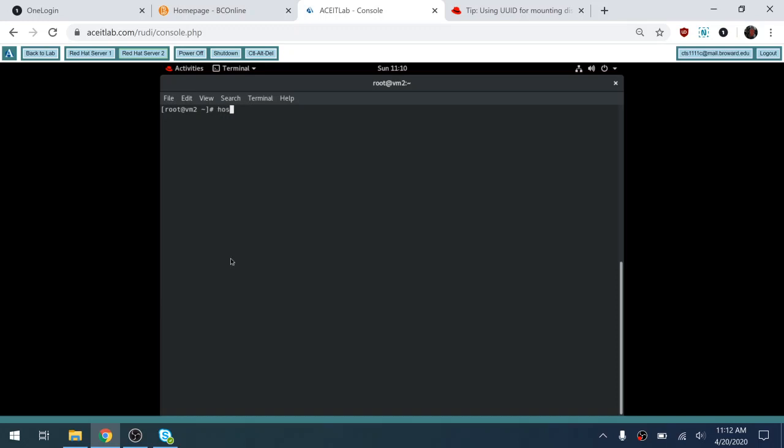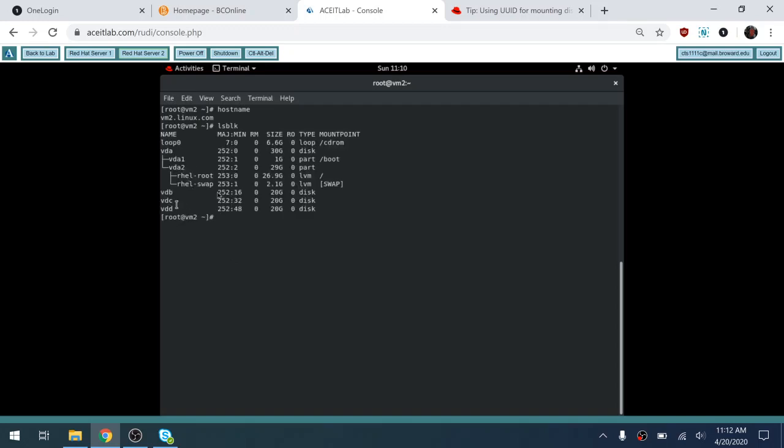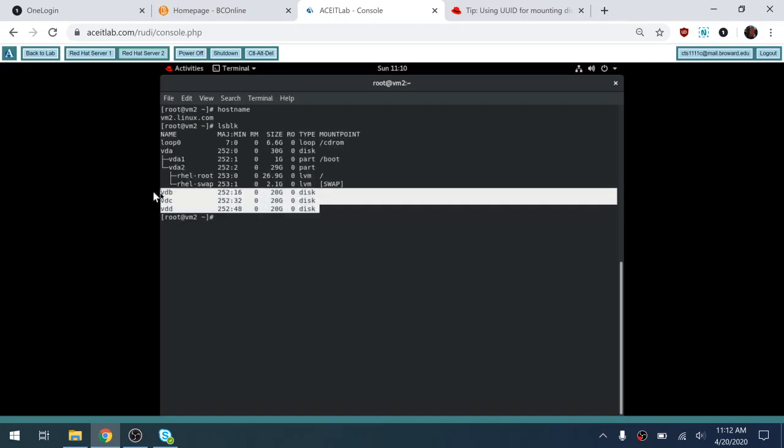I just want to let you know that I'm doing all this on VM2 because in VM2 I have 3 extra disks for us to work with. So when I built this virtual machine I added 3 blank disks.